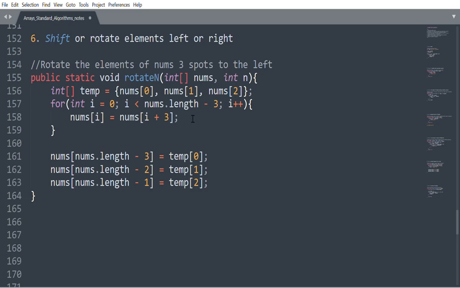So the same thing is going to happen here with the arrays. If we're rotating the elements of an int array nums 3 spots to the left, the first 3 elements are going to move all the way to the end of the array, and then everything else is going to shift left to fill the space. So the array is sort of in the same spot.